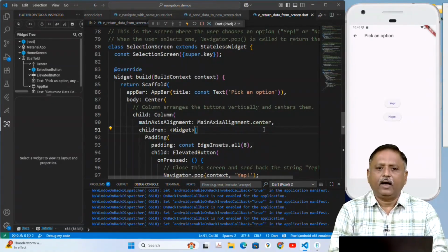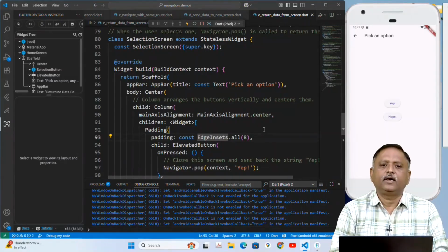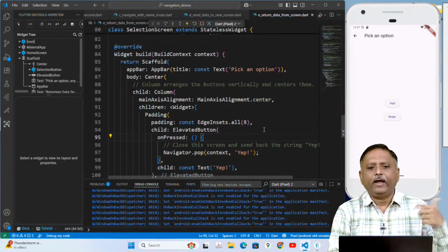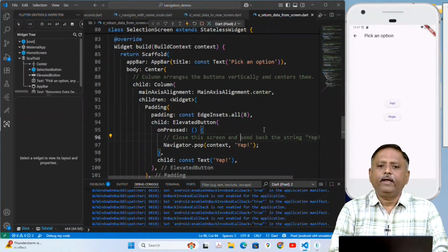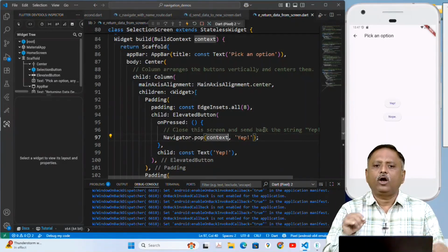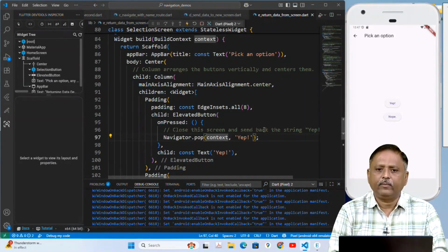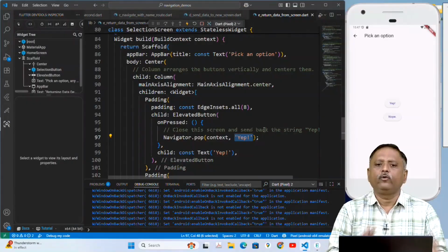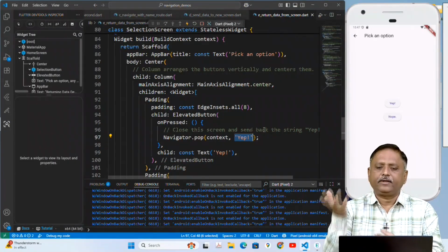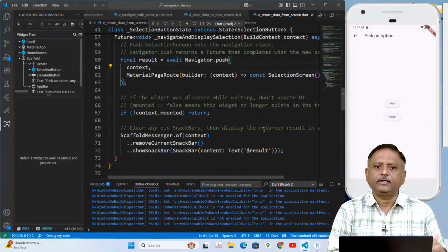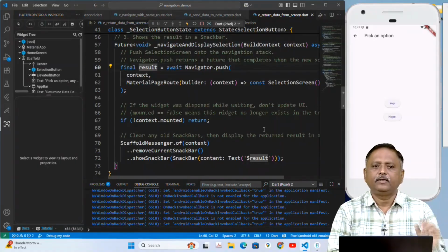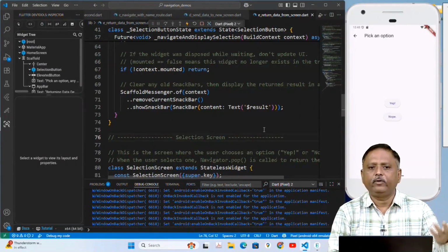My children are a widget list. So first is a padding with padding value 8. The first child is an elevated button, and whenever it is clicked we call navigator.pop. Now remember, in the previous example we just called navigator.pop and provided context as the argument. But this time there is a second argument. So whenever I click on that option, what will happen? It will first pop that screen and return me the option, which is received by this future method, and we receive it inside result, and that is how it will be able to display it in the snack bar.